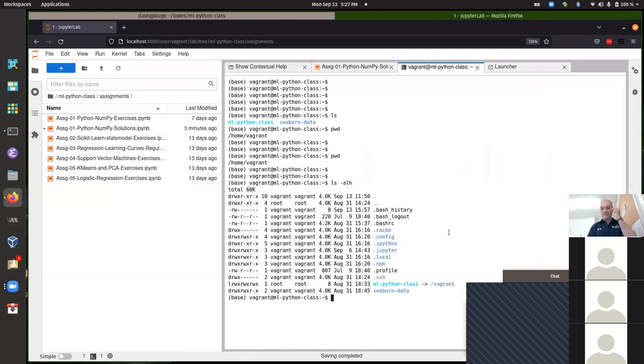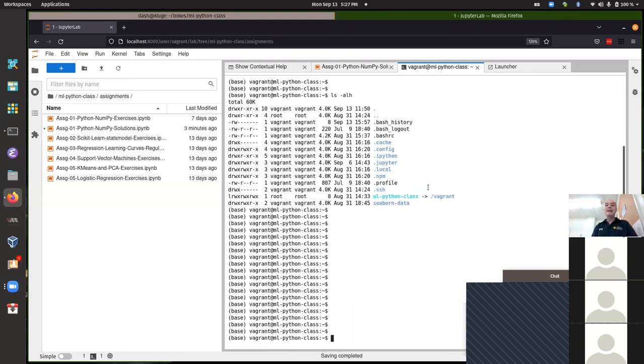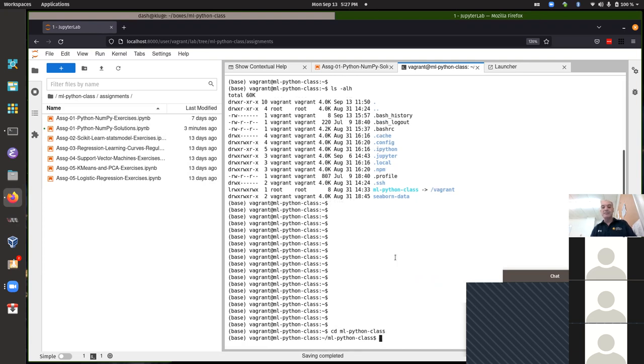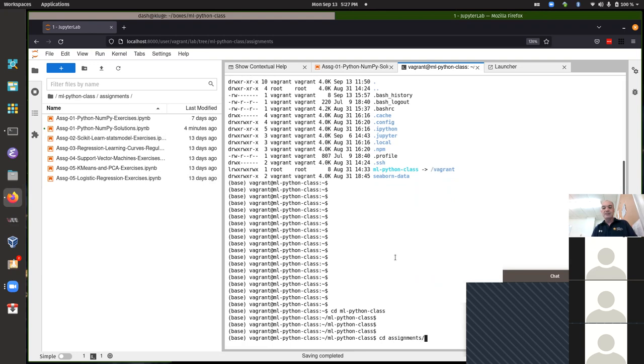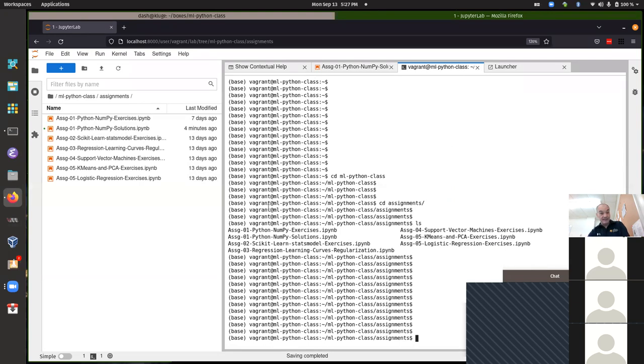But if you look on here, there's a directory called ML Python class. And that is really the same as the repository directory that you did a git clone on. This directory, the ML Python class, should be shared and mounted between your host system and your dev box. Anyway, that is the root of what you see on the file browser on Jupyter Hub here. So in particular, I could go into the ML Python class and go into assignments. And then here we would see all of these same assignments, right?